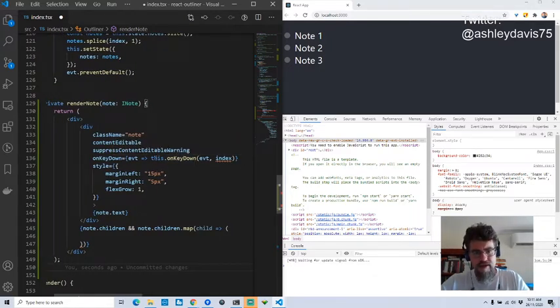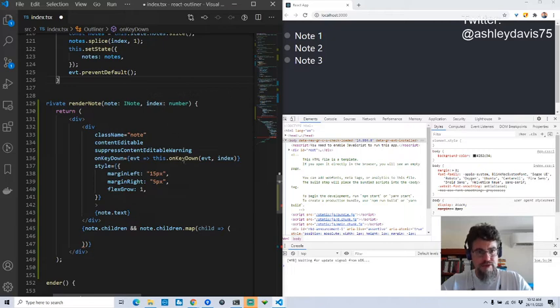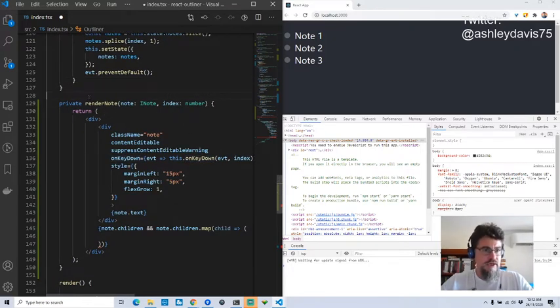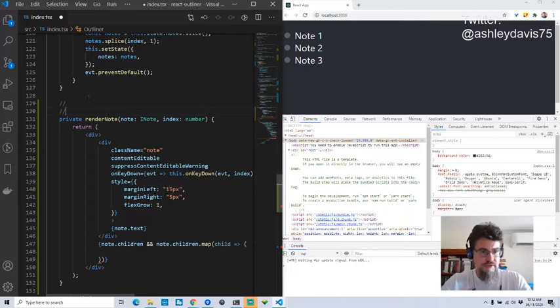Now the other thing I need to do here, this is where it's going to get a little bit tricky with this key down handler. I need to pass through the index of the note into render note so that I can pass that into the onKeyDown handler here. So let's put a little bit of a comment on this. This function renders a note and its children.